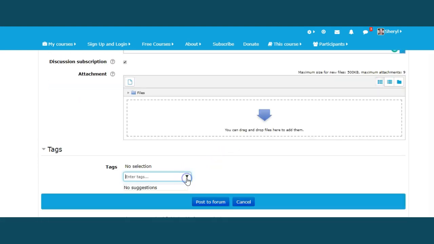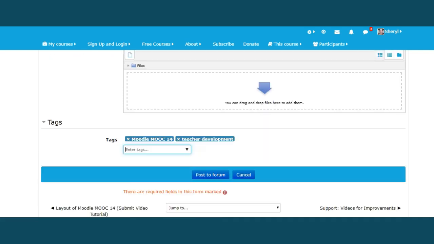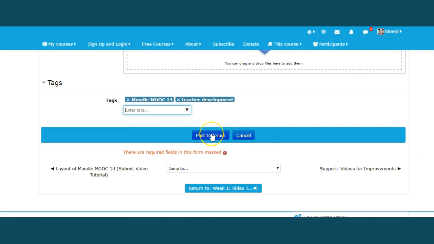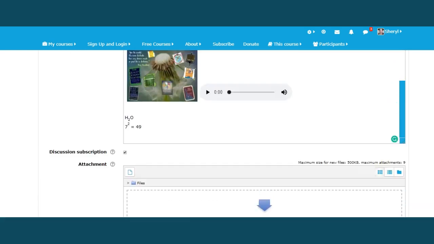So if I want, I can enter tags. Usually I enter Moodle, MOOC, and whatever the MOOC is that I'm working on, 14 in this instance. Then I put a comma, and then I'll say something like teacher development, or some such thing. And then once I'm done, I click Post to Forum. Once you click Post to Forum, you will have 30 minutes to go back in and edit, or even just delete the whole thing if it doesn't look good.